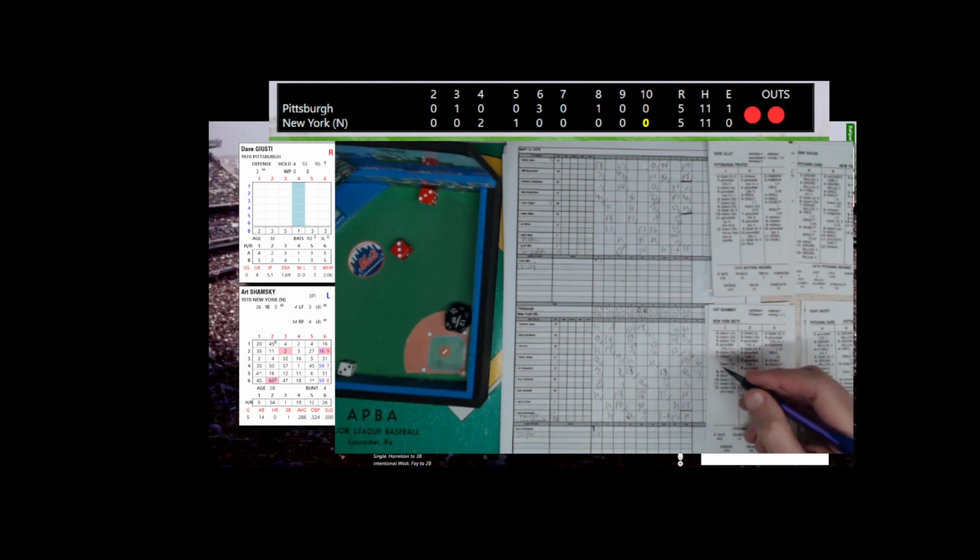Scoring is, wait, let me fix that because that makes it look confusing. Scoring is Harrelson from third, and the Mets win it. What a great game this was. Played pretty quickly as well, so I don't have to complain.